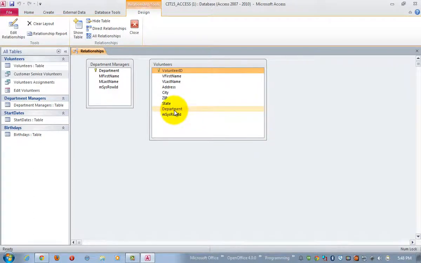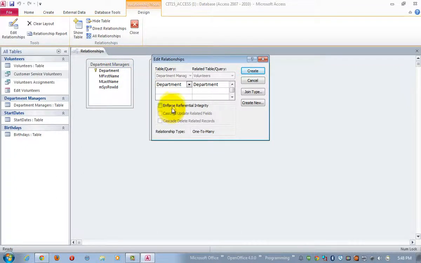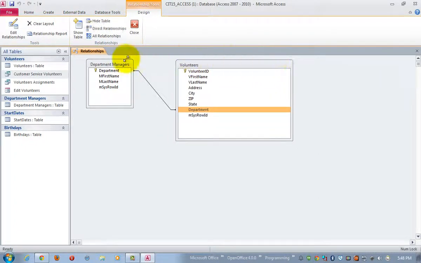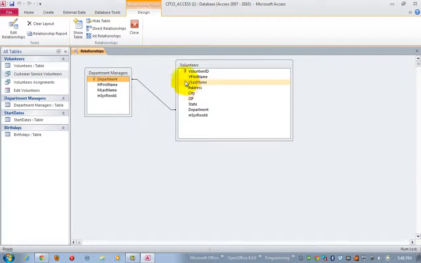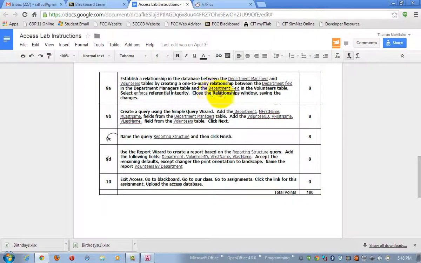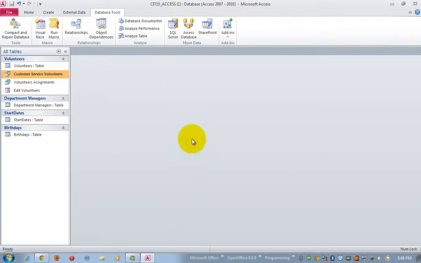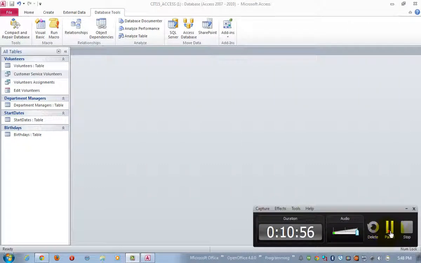So we're just going to open this up and drag and drop department to department either way, and just hit create. Don't hit enforce referential integrity. Usually you do that, but not in our example because it could throw an error since we haven't been careful with our numbers. So just do those 2 steps right there and close the relationships window, saving changes. So do those steps now.